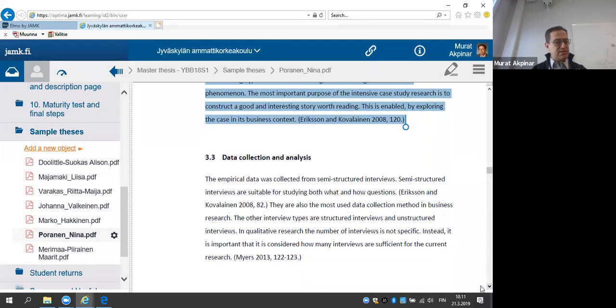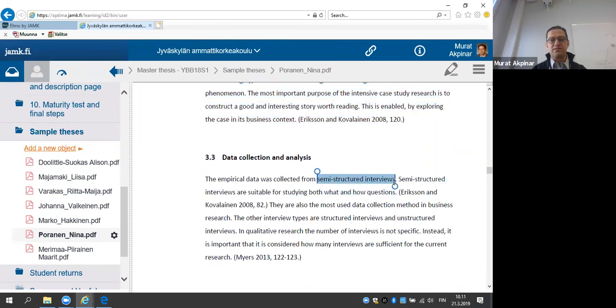Next, we look at data collection and analysis. We realize immediately that she is collecting data via semi-structured interviews. And then she is again telling us that semi-structured interviews are suitable with the aid of literature. Very good. Now, one thing here, when I say literature, what is missing here, according to the YAMC reporting instructions, is the immediate use of ibid. There is Eriksson and Kovalainen just above, the same citation. So the second one should be with the use of ibid.